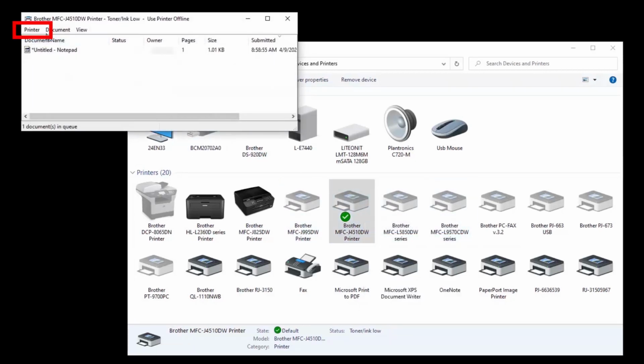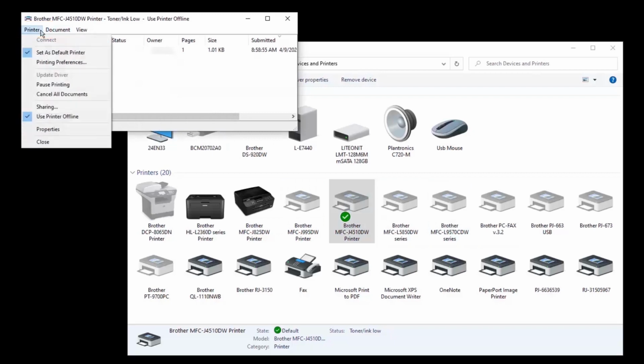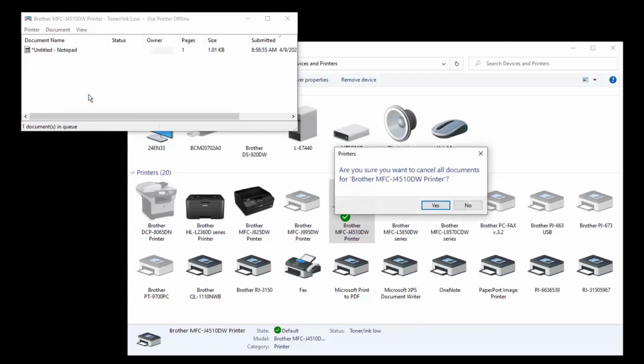If you have any pending print jobs, click Printer, and then Cancel All Documents, and then click Yes.